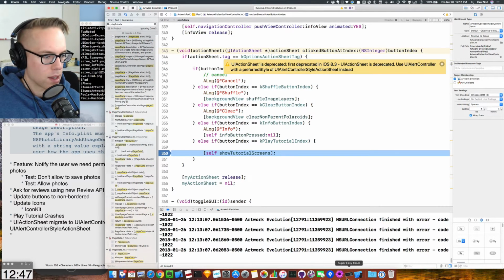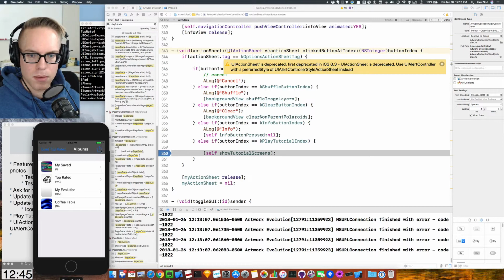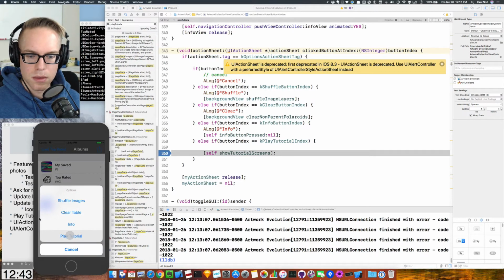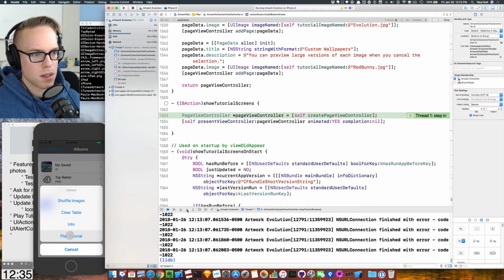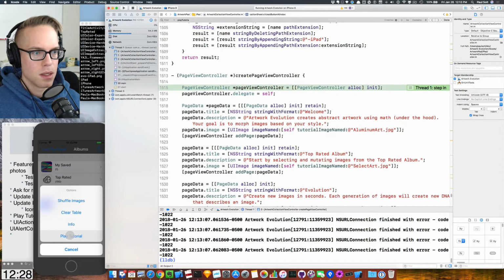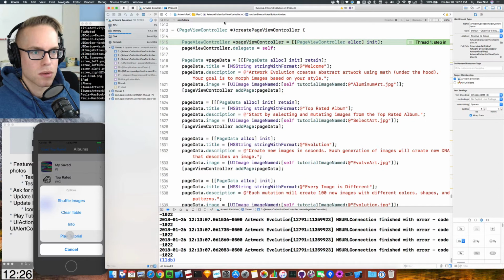Okay, so the app is running, so let's see what happens when I click on show tutorial. Okay, so we're at our breakpoint. I'm going to step into it. So using this little button down here, we can step in. Here, this is going to create the page controller. I can step into this to see what this is going to do. Here's all the logic for creating a page controller. If I see, here's page data description. So this might be where it's crashing.